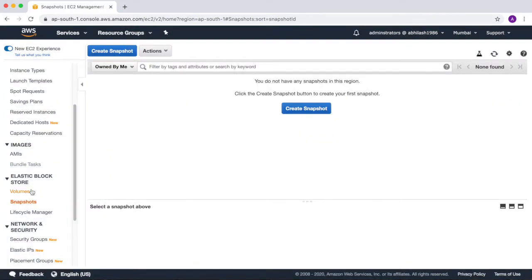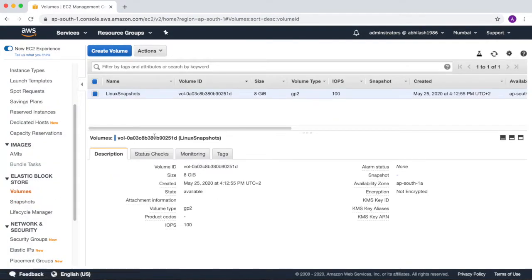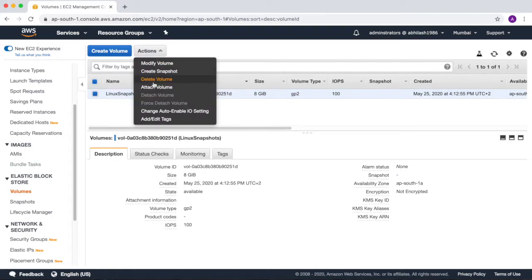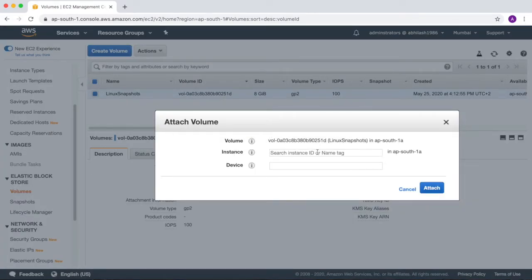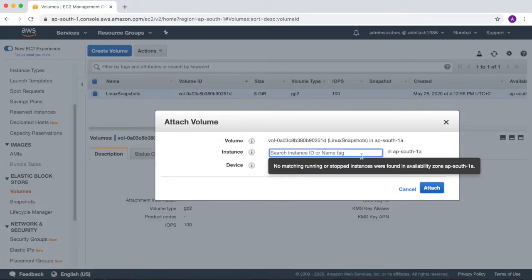Okay, we are just going to play with one of the volumes, the Linux snapshot, which has been created, and we are going to attach this volume to some instance. So currently it says no matching running or stopped instances.